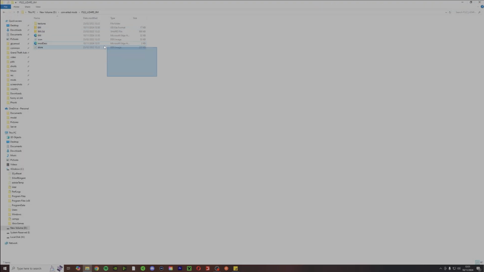here. We're going to highlight every single one of them, and then we're going to send to compressed zip folder. It might be different if you're on Windows 11 or Apple. Don't game on a Mac, by the way. And then we're just going to call this FS22_mod6m. And there we have it. So now we're just going to drag and drop this into our PDLC folder.